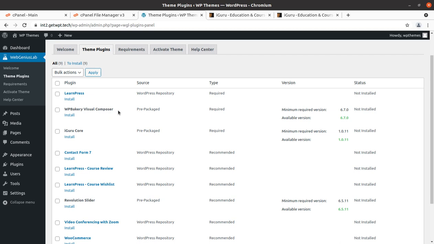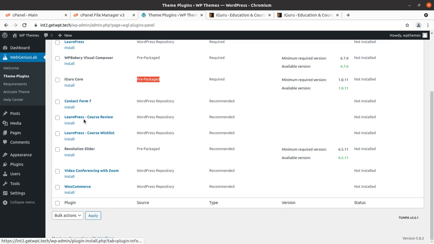Another plugin this theme uses is WP Bakery Visual Composer. This is also a very wonderful page builder, and you might already know it. iGuru Core has been developed by WebGenius itself, and it comes pre-packed. Contact Form 7 is being used. The next two are LearnPress subordinates. Revolution Slider has been used for the hero image section.